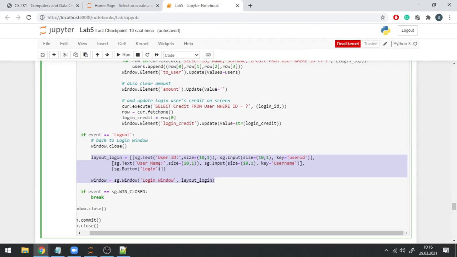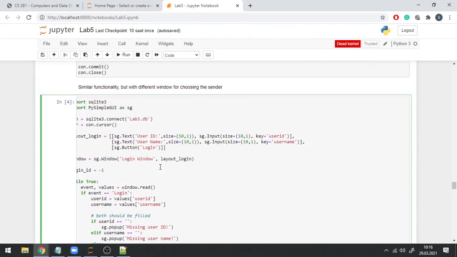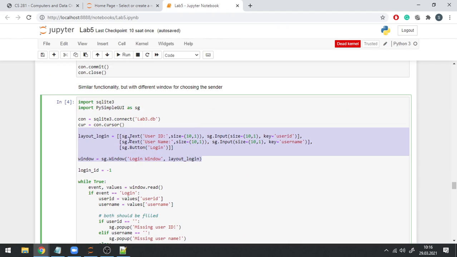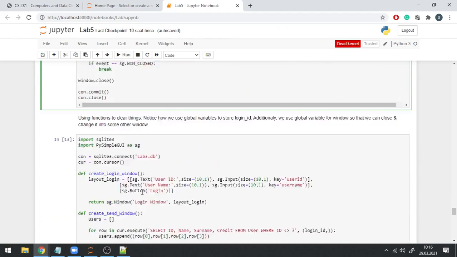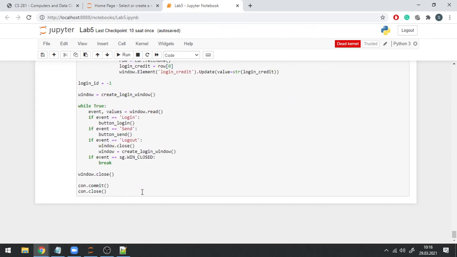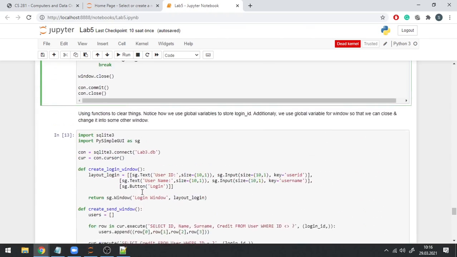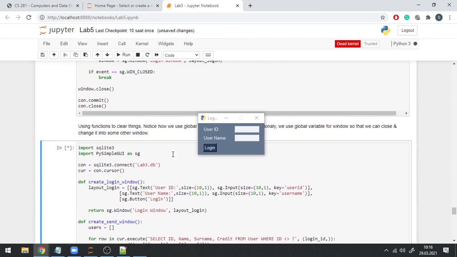So these lines are the same as we have at the beginning. They are used to create the login page again, replicating the same thing. And in here, we have the same functionality. So we log in, for example, as William.